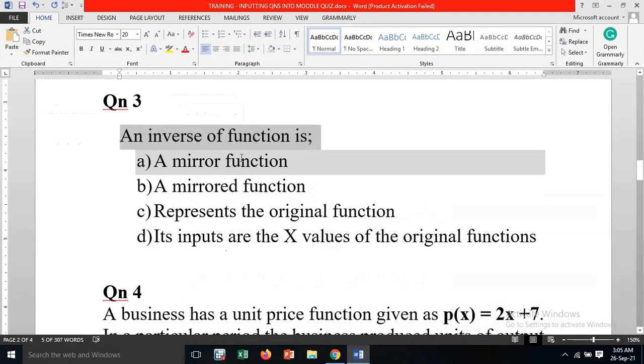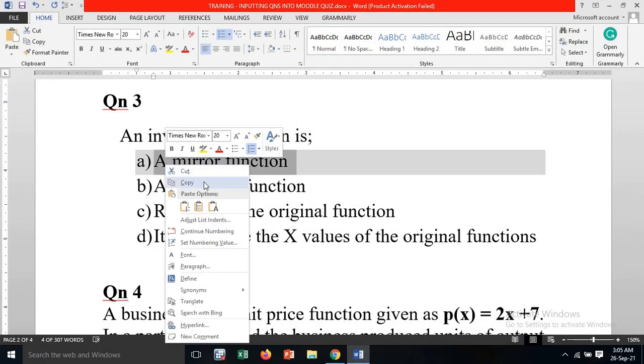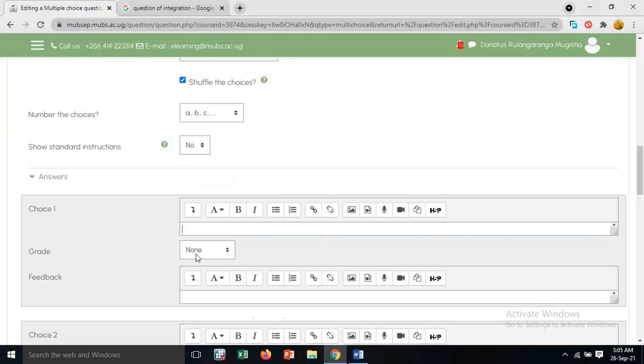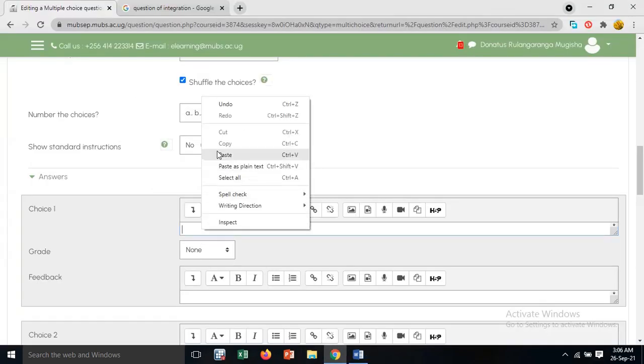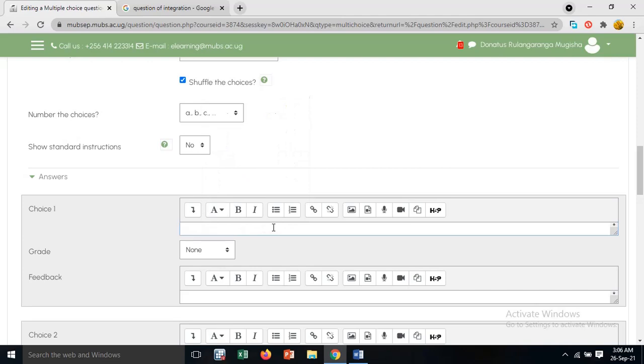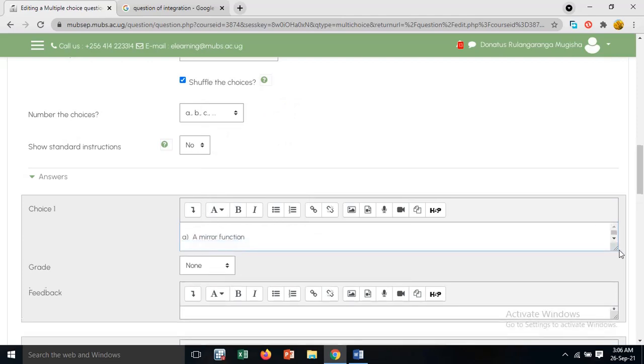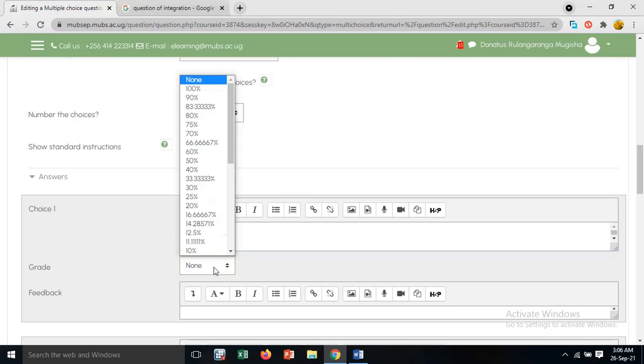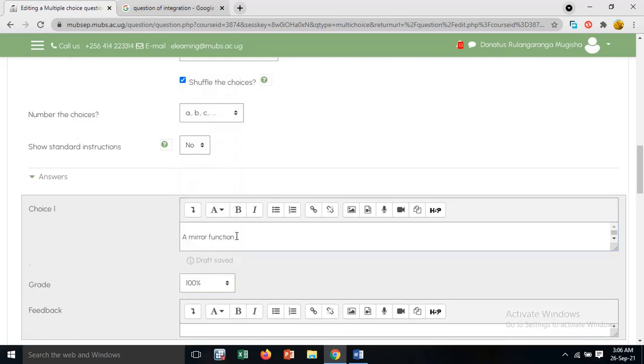As you can see, it has a mirror function as the first option, which is the correct option based on what I have selected here. So I put grade 1, I grade this first answer here. Sometimes it can hide, just extend a bit, as you can see here, it is here. So I delete this one. It's a mirror function, so I click and I say 100%, because this is the correct answer.